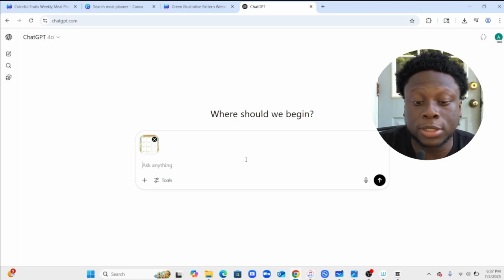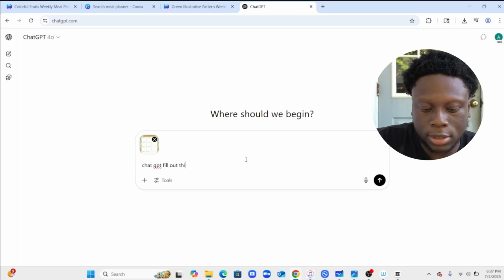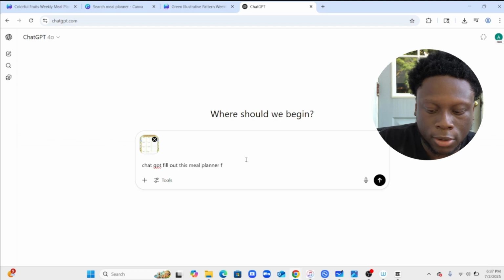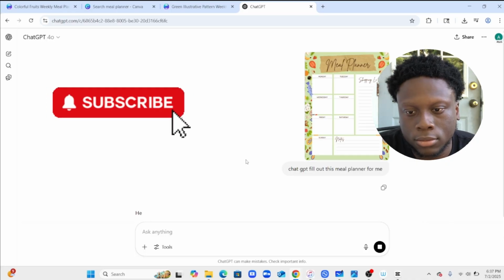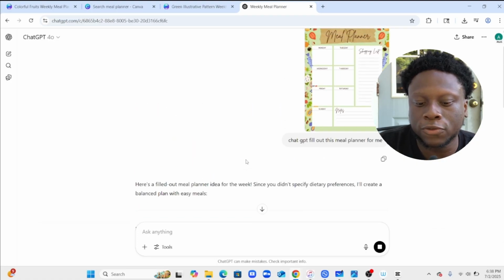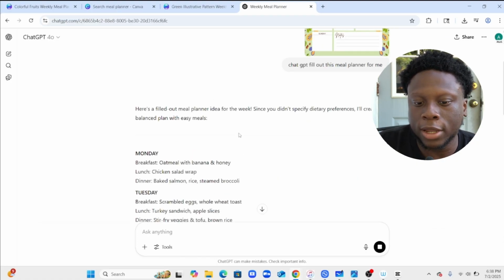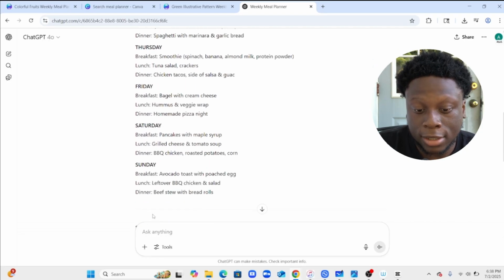So now that we're in ChatGPT, here's the sauce part. What you're going to want to do is say, ChatGPT, fill out this meal planner for me. So boom, just like that, ChatGPT made it just for us. You see how it says all these sections right here. So now it has Monday, Tuesday, Wednesday, Thursday, Friday, Saturday, Sunday.